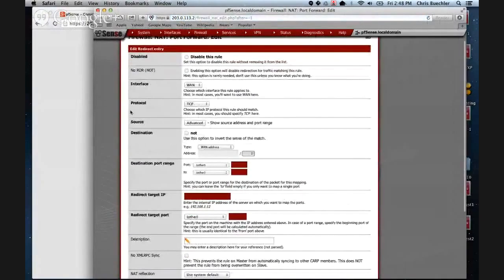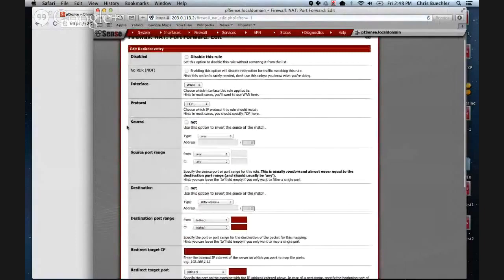So the top part of the port forward is the original source and the destination. And we have this big warning here, and we hide this behind an advanced box just because people get it confused a lot and want to set the source port the same as the destination port. But keep in mind that that's pretty much never actually the case.